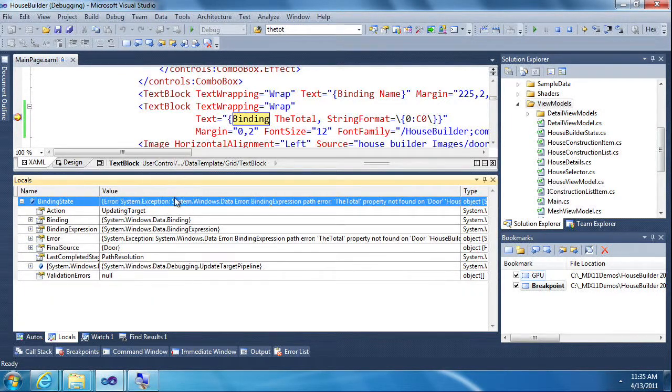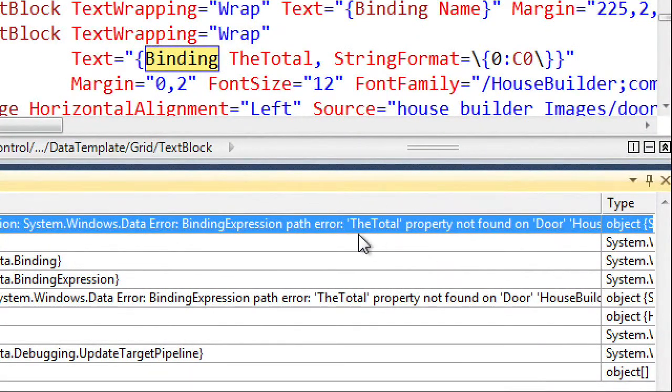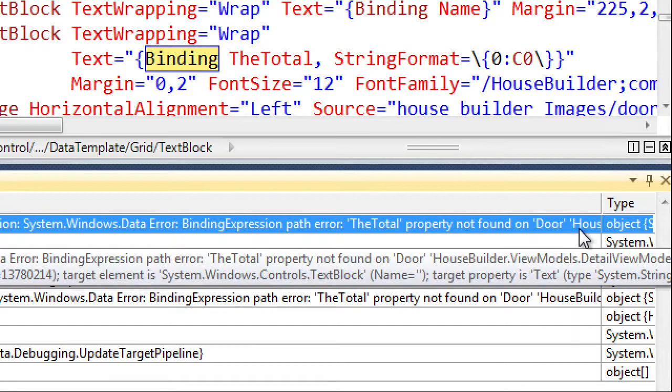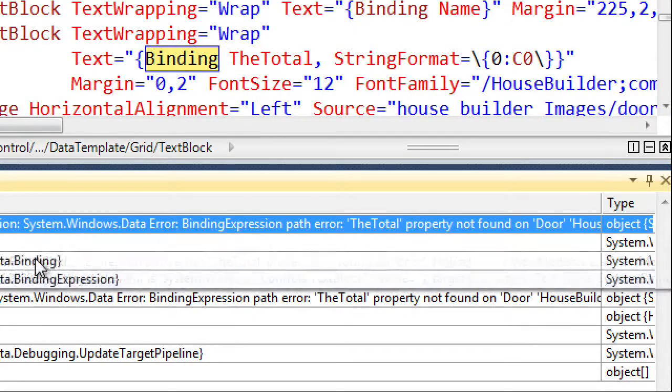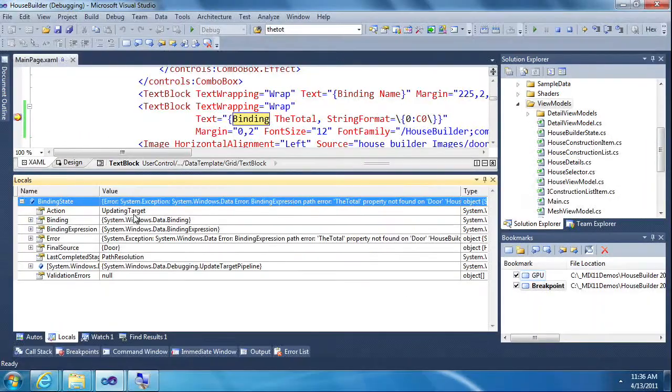But better yet, we can look down here and see what kind of errors we've got. So let's zoom in. There we go. Down here we see it says the total property is not found on door house. OK, so I was wrong. There's something going on here. Let's figure out what's going on.